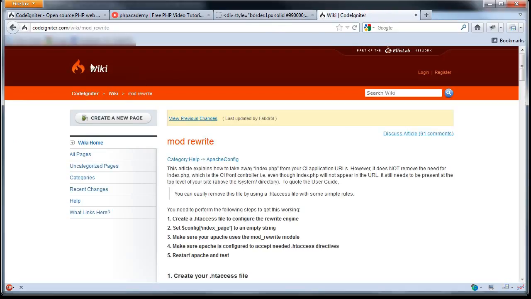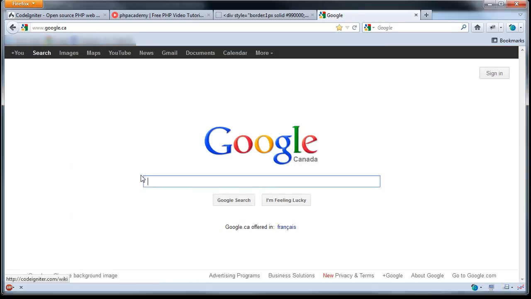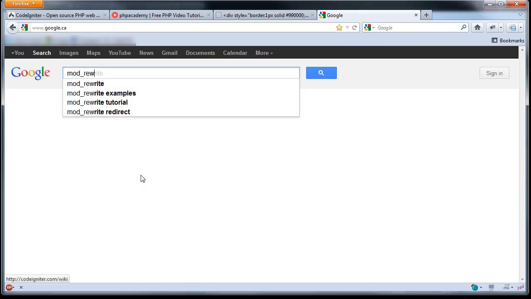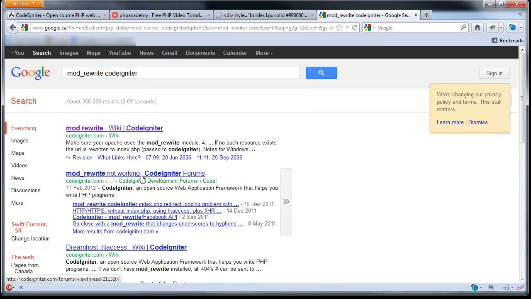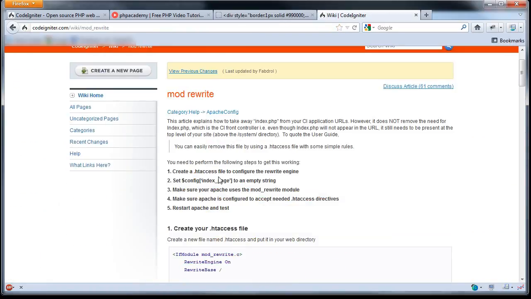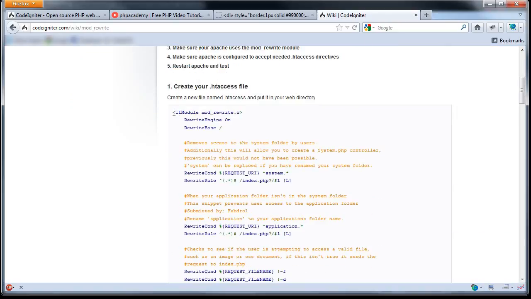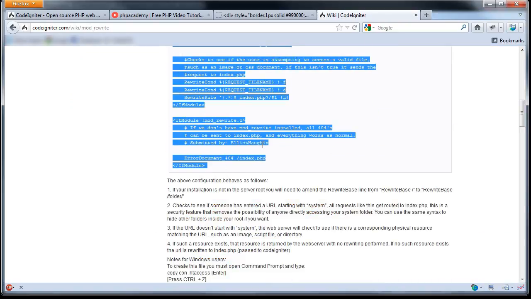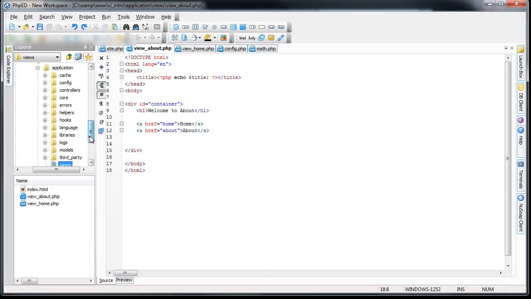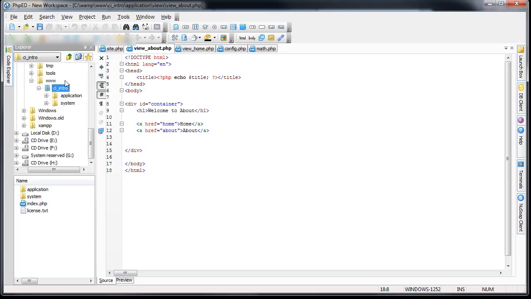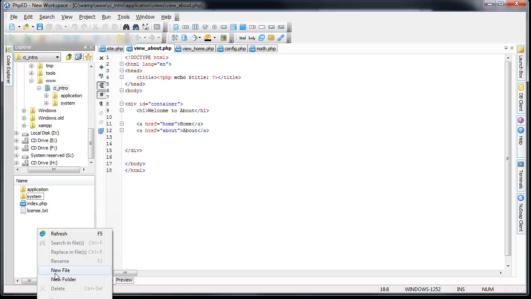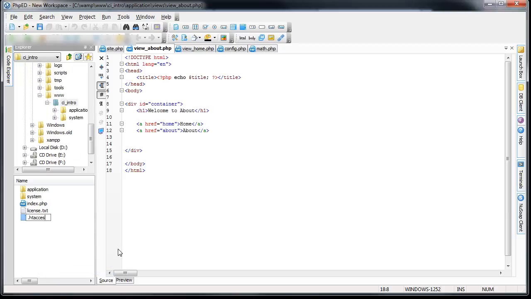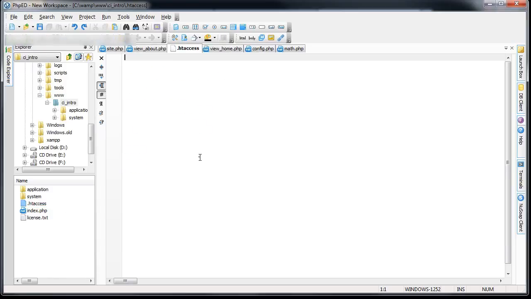Okay, so what we do is we go to codeigniter.com/wiki/mod_rewrite. You can also Google this. Just go to Google, type in mod_rewrite CodeIgniter. The first link shows up right there. The first thing we need to do is copy all of this text right here. Control C. And then we're going to go into the root directory of our CodeIgniter application, which is CI_intro. You'll see application and system. And here we want to create a new file, call it .htaccess. Open it up and paste that code.